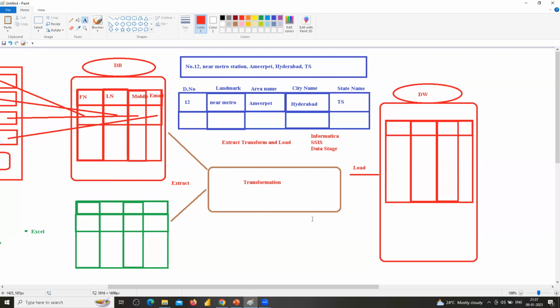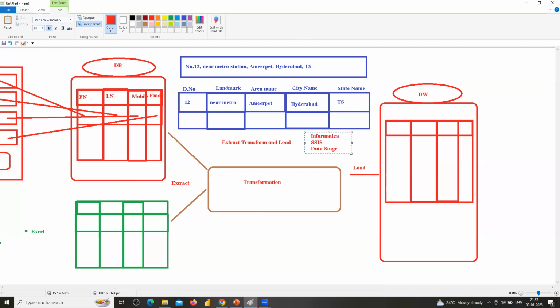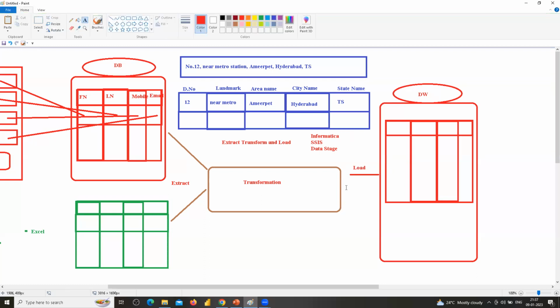For this type of ETL processing, we can use Informatica or SSIS. SSIS is nothing but SQL Server Integration Services, a Microsoft product. Informatica PowerCenter is an Informatica product. DataStage is an IBM product. Like this, we have different ETL tools. The data engineers do this task, moving the data from one environment to another, and while moving the data they do their transformations based on our business requirements.